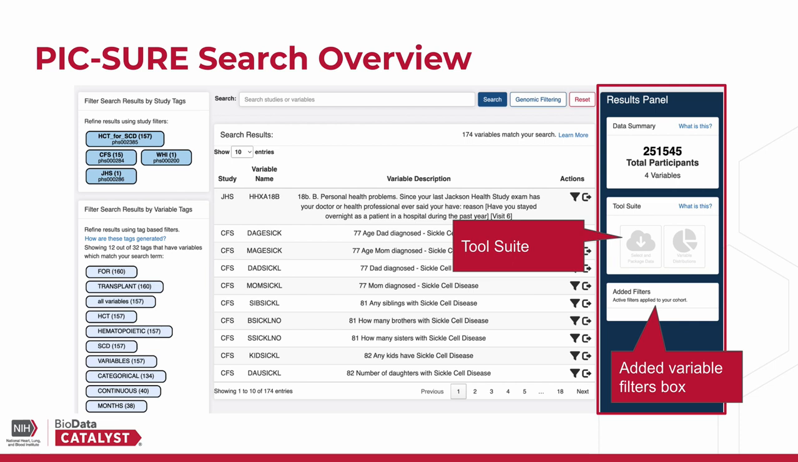The second box displayed is the tool suite. This provides options that you can use to explore further the cohort you're creating, such as the Select and Package Data tool, which is only available in authorized PIC-SURE, and the Variable Distributions tool. The third box shown here lists the variable level filters that have been added to the query. This way, you can quickly view the summary of the filters applied to the cohort created.